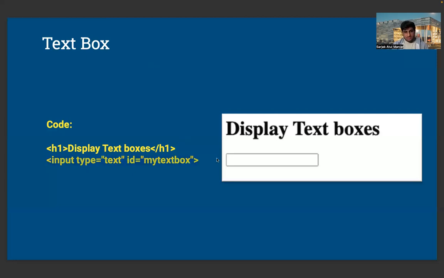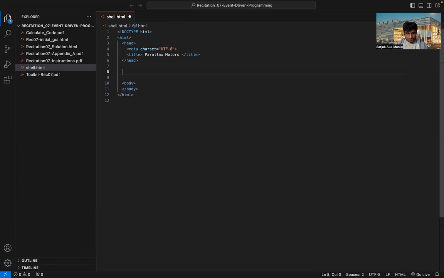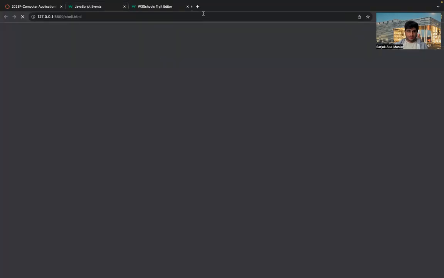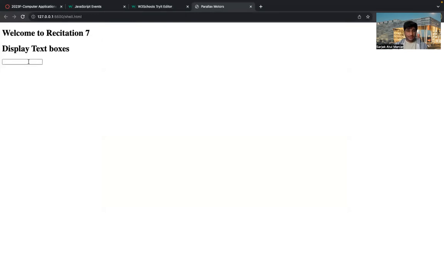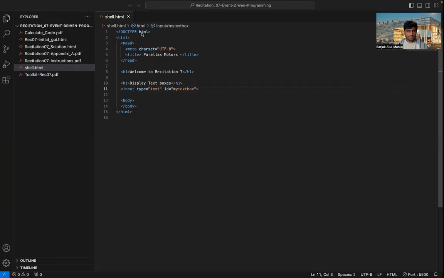So what I want you to do is, let me copy this and put it over here. First things first, let me write a header which says, welcome to recitation 7. Awesome. Let me click on go live and see the output. Okay, it's working. So over here, if I paste the code and save the file, there's a text box, right? You can just directly copy the code and paste it in your code, so it would work as it is.